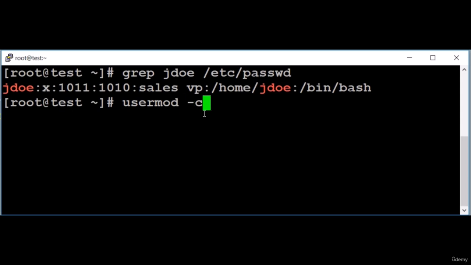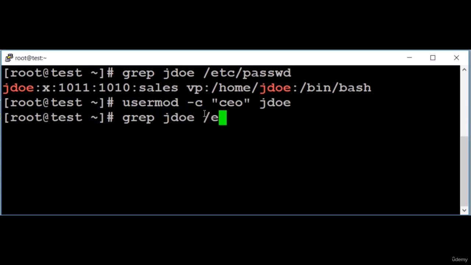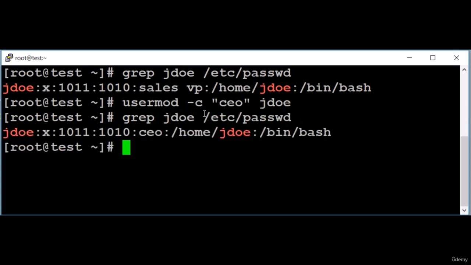So let's use the -c option again to add the comment or modify the comment. Currently it says sales VP. Let's change it to CEO. And then we'll mention the username, hit enter. Now if we grep for that user again, grep jdoe in the passwd file, hit enter. Now it says CEO. So the comment has been changed. This is how you can modify a user account.